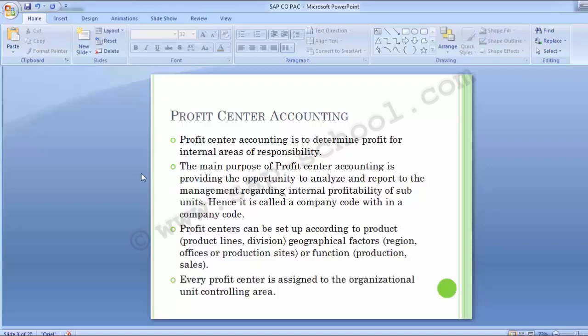So, profit center accounting is actually not an official controlling module component. Instead, it rests in an area of SAP called enterprise controlling. The purpose of profit center accounting is to provide a client with the opportunity to analyze and report internal profitability for its organization using the profit center approach rather than the normal business area or company code.